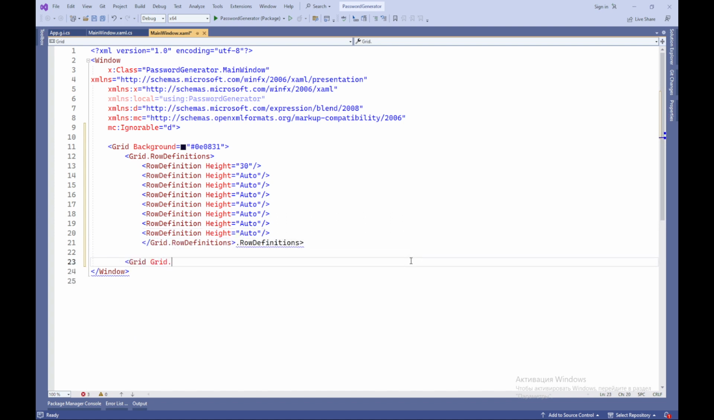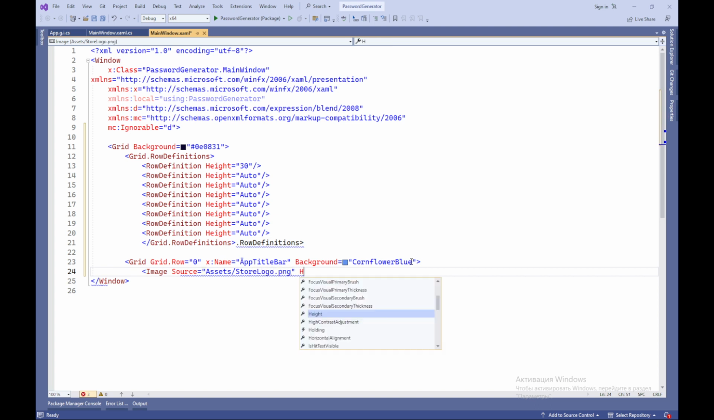Application title. In this code block, the top part of the application, the title, is created. Inside this grid, there's an image representing the app's logo and a text block displaying the app's name.